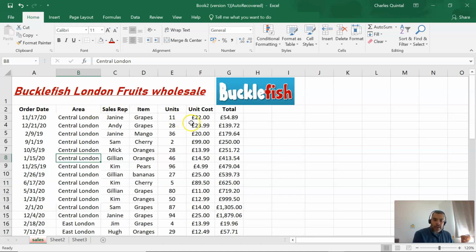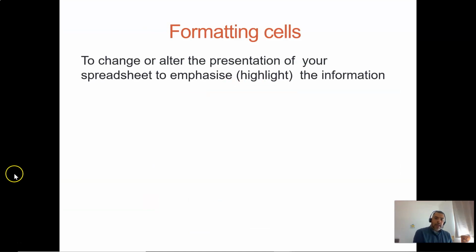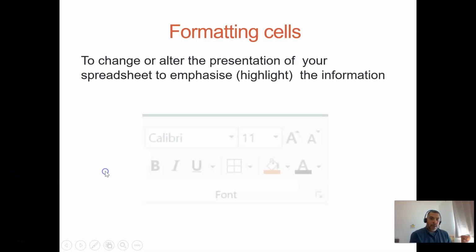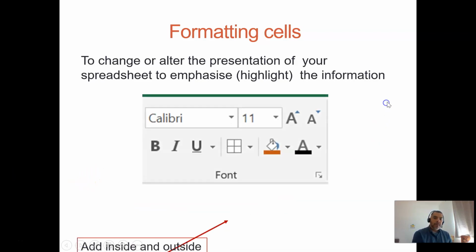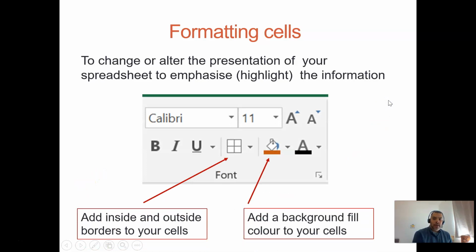We're going to look at how we could format the actual cells themselves, because it goes together. Your borders and shading and also font colors go together as well. So when we are formatting our cells, we're altering the presentation to highlight that presentation. When we are formatting cells, we're looking at these two tools here, the borders and the shading tool. Borders will add inside and outside lines to your cells, and the fill tool will add a background fill color to your cells, and they go hand in hand.